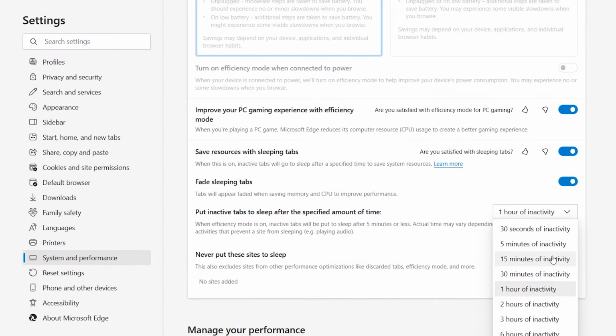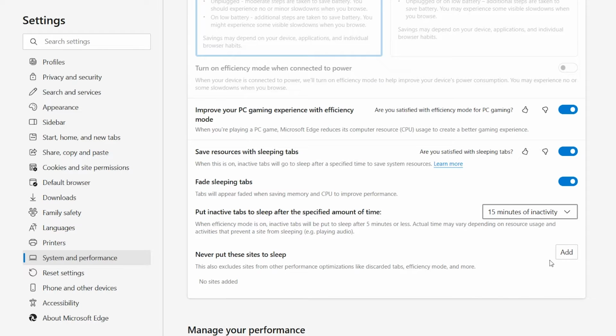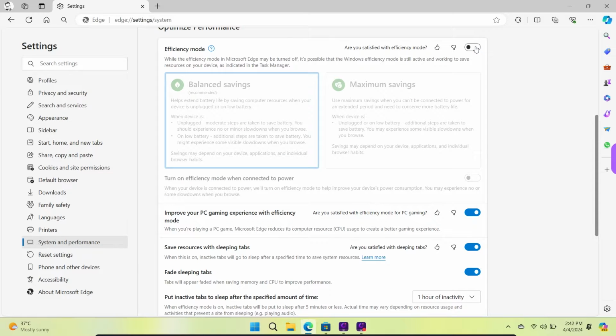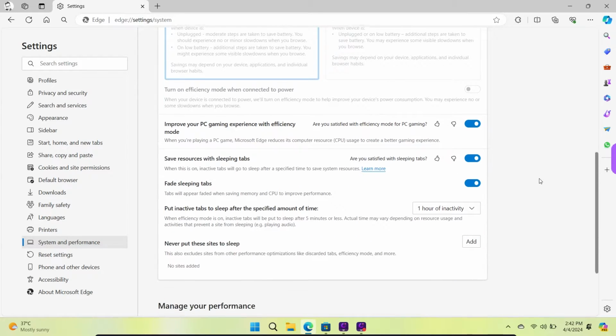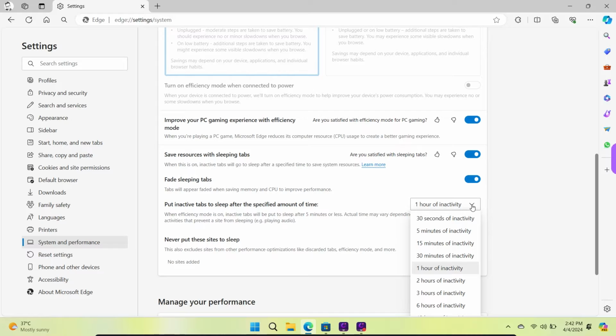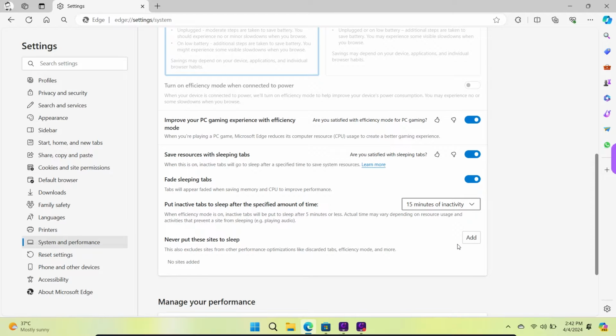If you want, you can also change the amount of time before a tab goes to sleep. Please note that to do that, you need to disable Efficiency Mode. To do that, just toggle off next to Efficiency Mode. Now, to change the amount of time, select the drop-down menu next to Put the inactive tabs to sleep after the specified amount of time. You will see various options there. Select the one that you find suitable.